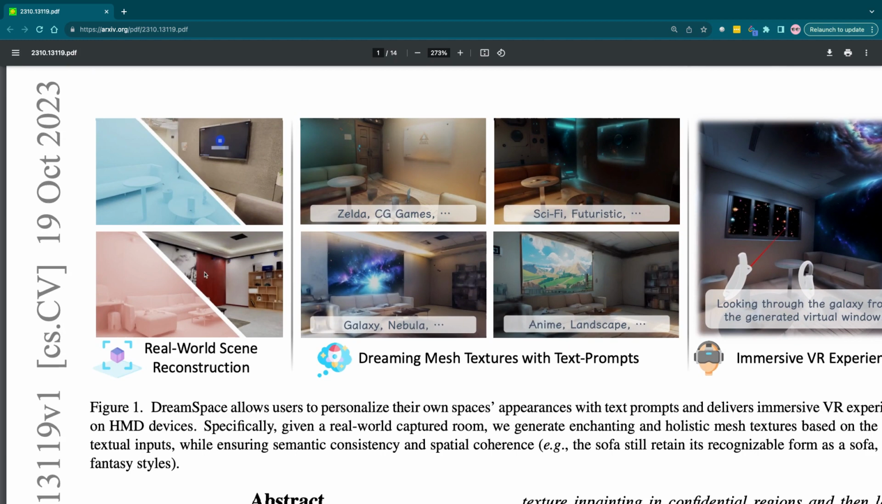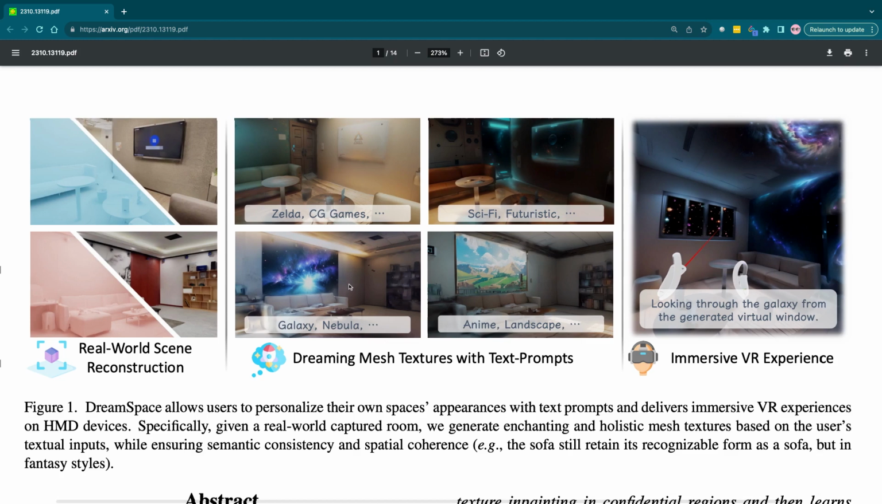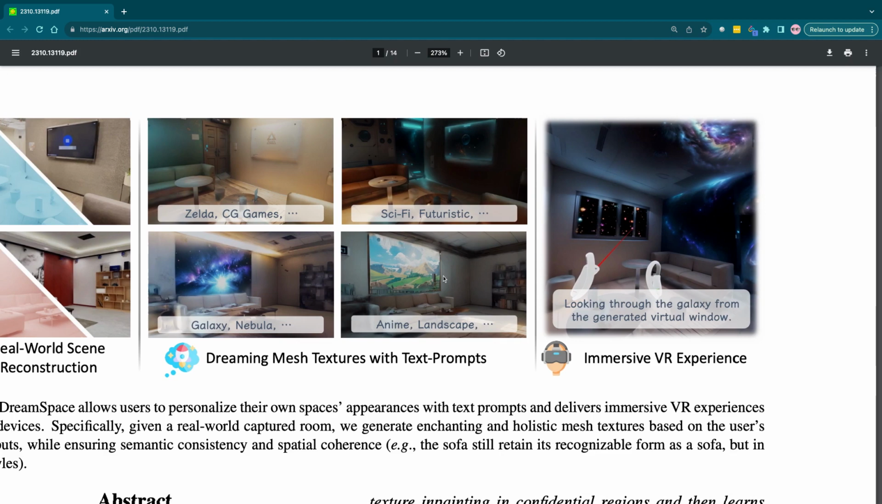The first image we have is real-world scene reconstruction, which is nice. That's pretty cool. This is what it takes in as an input, then it can generate all of this stuff: the TV, the cameras, the roof. Zelda, it can make galaxies. It can portray anime on TVs. It can make everything sci-fi futuristic. It can also create immersive VR experiences.